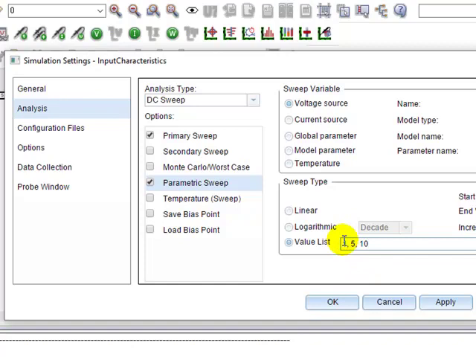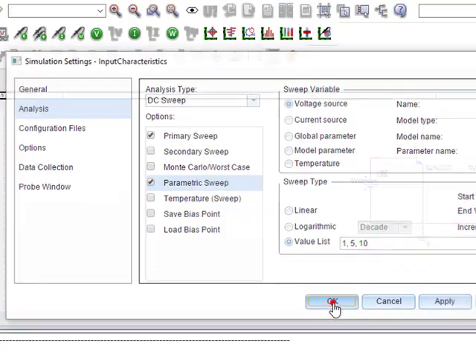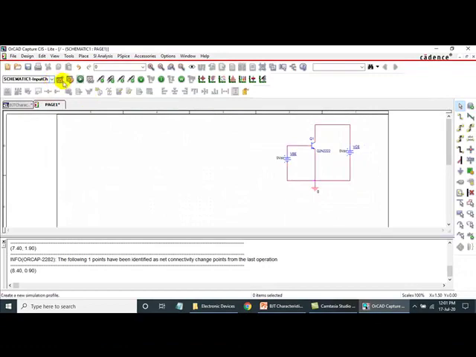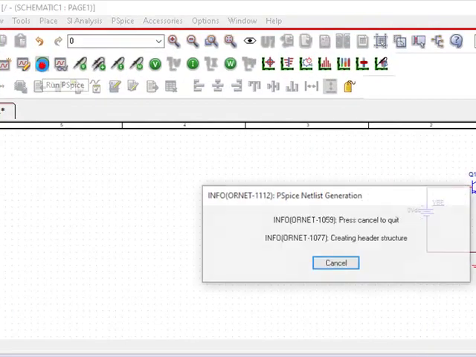Once again, there is no rule that you'll have to select these 3 voltages only. You can experiment. The purpose of obtaining characteristics is to know how the BJT responds. This is very much important when we are designing biasing circuits, DC biasing circuits. So I'll click on apply, click on OK, then click on run PSpice.